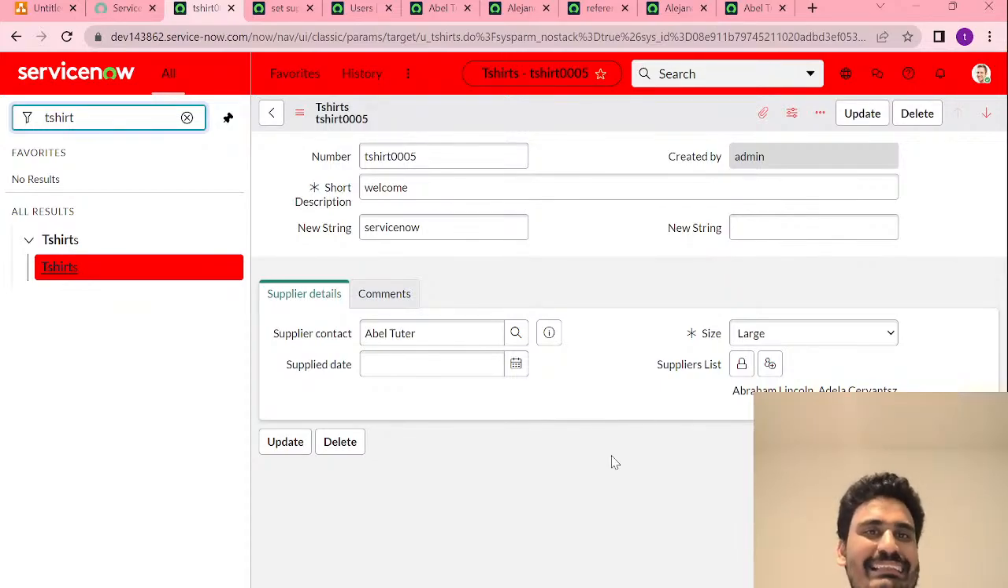So you can just skip that for now. On submit client script as well: whenever you're saving the record, you can have the validations or fields populate automatically, which we have discussed just now. So that's about client scripts.